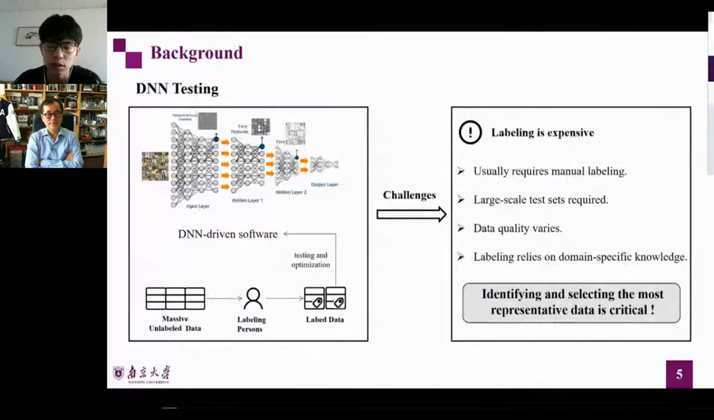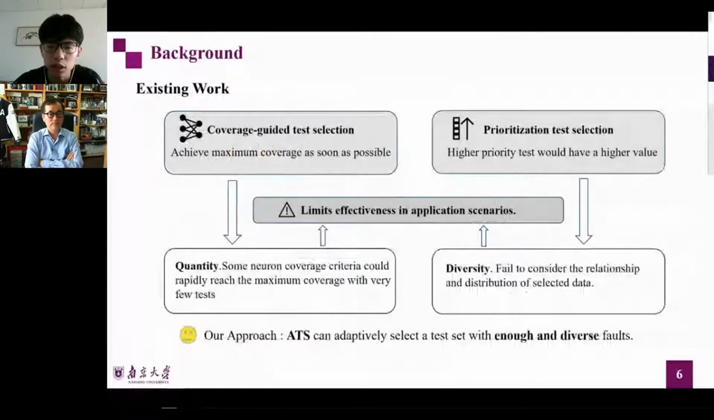In practice, developers often retrain the DNN model with rich data to fix the incorrect behaviors. They need to collect a lot of data and hire a large workforce to label them. Therefore, identifying and selecting the most representative data becomes critical. There are two families of test selection techniques: coverage-guided test selection and prioritization test selection. However, both of them have limitations. Therefore, we propose our method ATS.